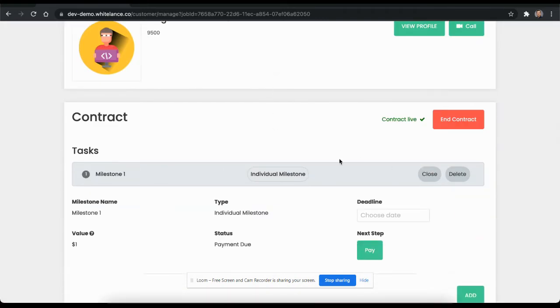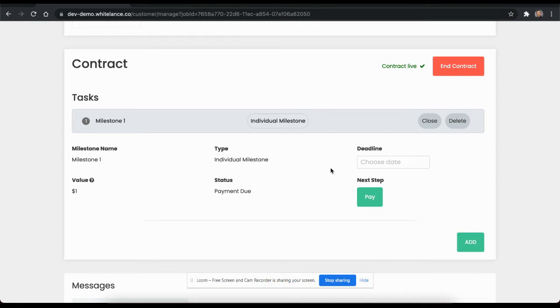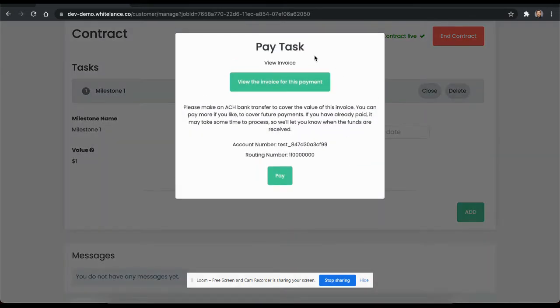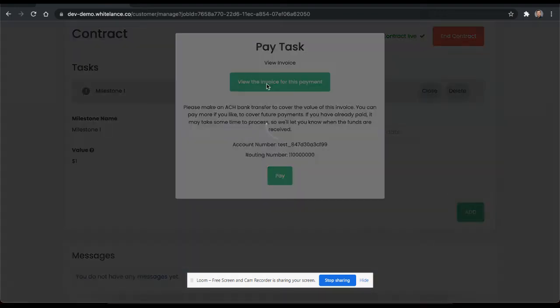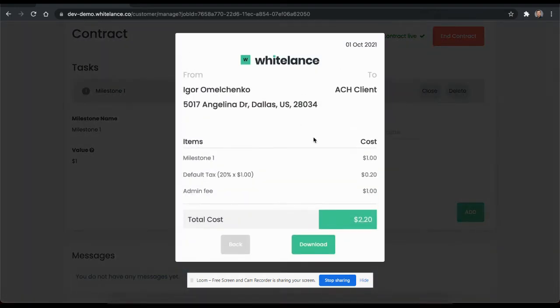So now if we refresh that page and we try to pay now, a different window will appear, in which you can view either the invoice or then choose to pay. This pop-up window says that you need to send from your bank account into the Stripe account enough funds to cover this milestone value. In order to know exactly how much to send, you would need to view the invoice, and there you will see the breakdown of all costs, fees, taxes, commissions, etc.